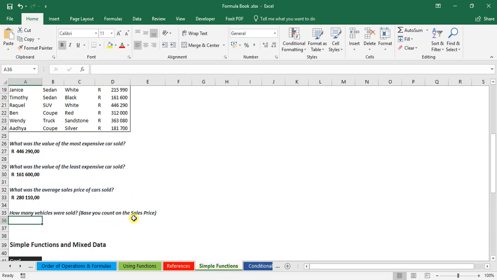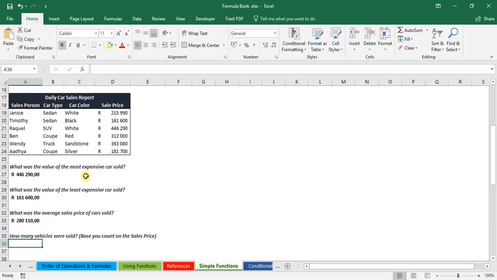And then how many vehicles were sold? Base your counter on the sales price. If we're asking how many vehicles are sold, we're going to be using the count function. So we're going to go equals count, select our range, close our bracket, and 6 vehicles were sold.